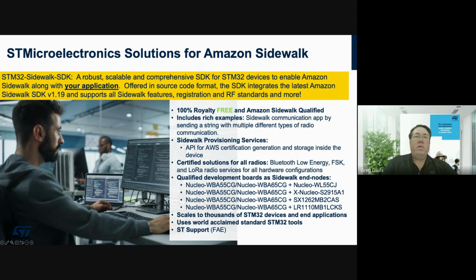options that are available. It's 100% royalty free, and it's offered in source code, so we'll get to that part shortly. And it scales to hundreds of STM32 and thousands of end applications. Very well supported in North America by our apps team. Next slide, please.